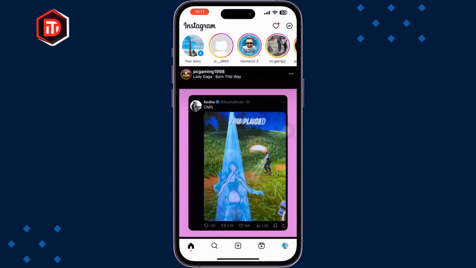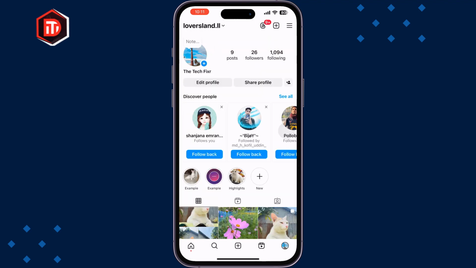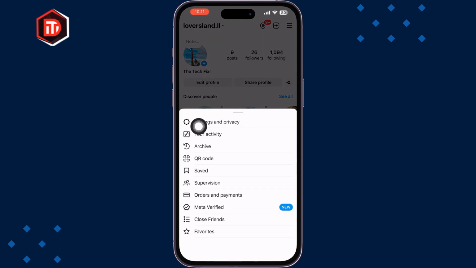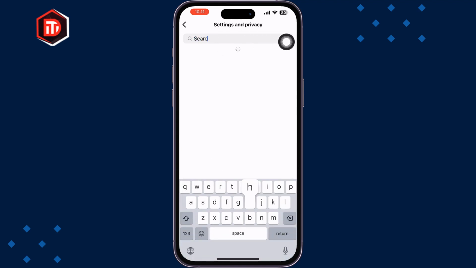So all you need to do to refresh your explore page is follow these 3 steps. In the first step, we will clear our search histories. So go to your profile, tap on the menu icon, tap on settings and privacy, tap on the search box and type here search and tap on search history.